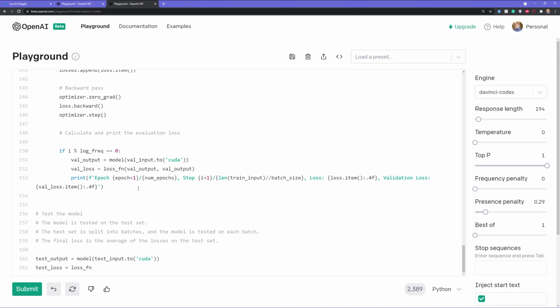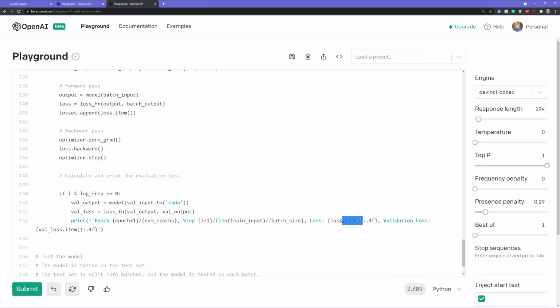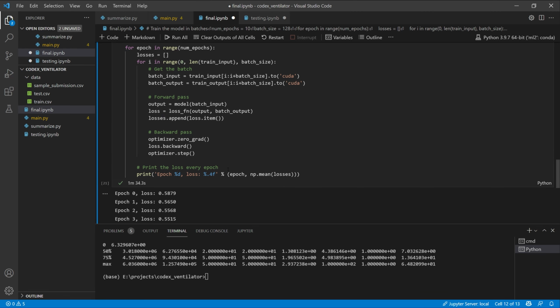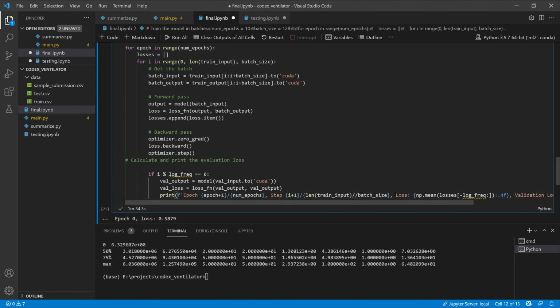This looks about right. So I want to, of course, test this. We should also be printing out the normal loss too. You know, this should be a quick little fix. We'll do np.mean(losses), negative log frequency. So all this should do is print out the losses, which is great. Train input divided by batch size. So let's take this and copy this back in and see if we're getting what we expect. Now, this is quite a long line.